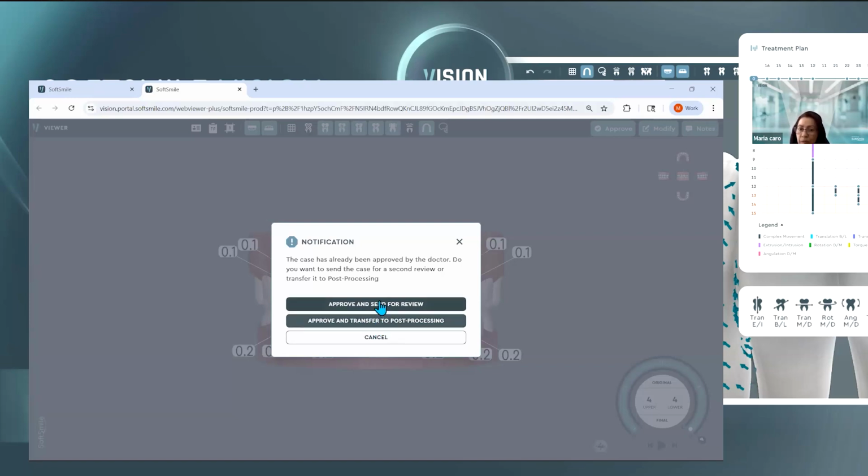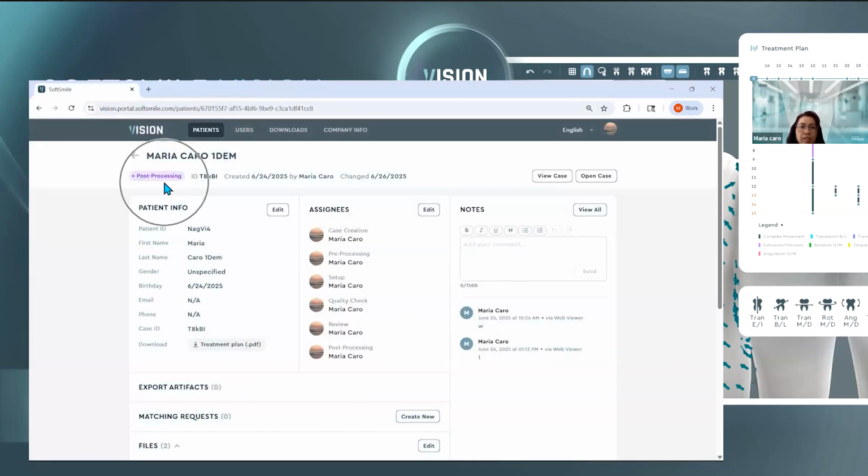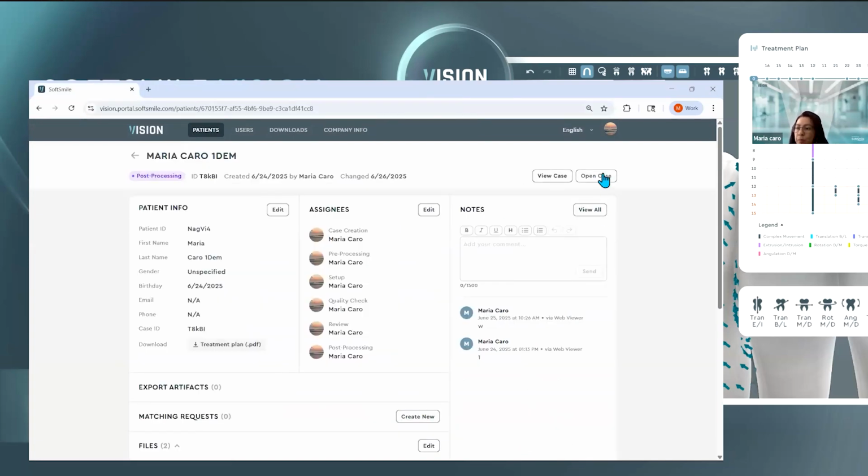If you selected the first option, it means it will go to the review, and the person selected to review the case, whether it's the doctor or someone within the organization, will go ahead and review the case. So we're going to send the case to post-processing. So again, this option for quality check, you can skip it if there is no need for internal quality check. So the case has gone into post-processing. So we'll close that. And so you can see now that the case is in the post-processing. Let me just refresh that. There it is. So now we're going to open the case.